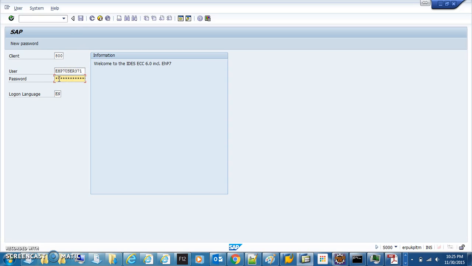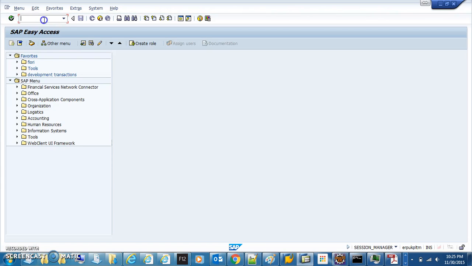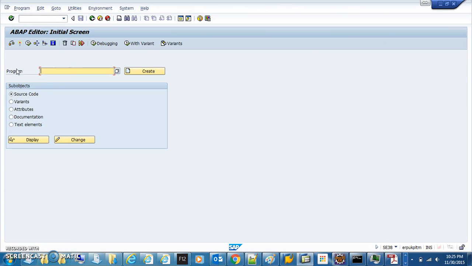This is the SAP GUI screen, which you'll be seeing a lot. So I log into SAP, and once I log in, this is a transaction. Every transaction is a number. This is a transaction where you'll create programs. You can change it, display it. These are all transactions. Okay, so these transactions are development transactions.